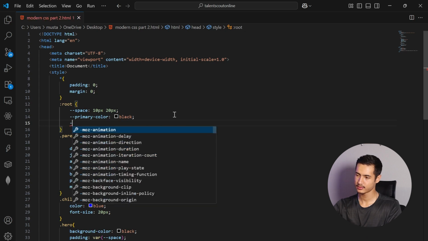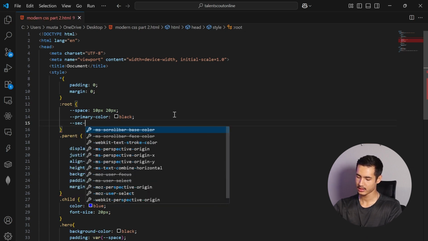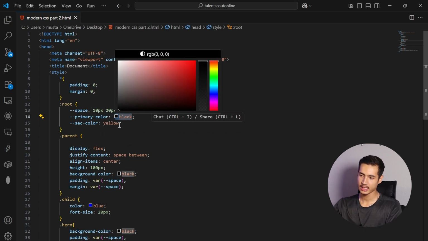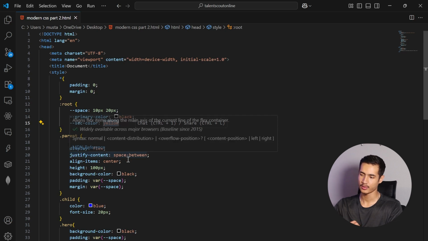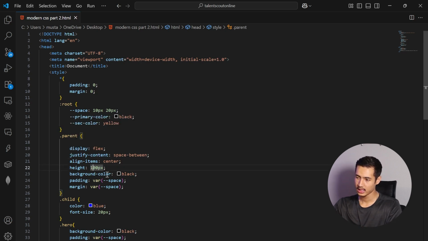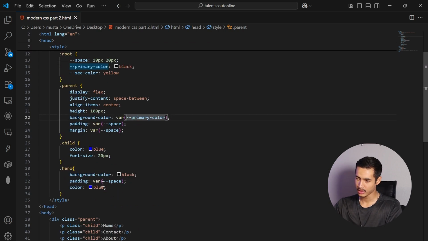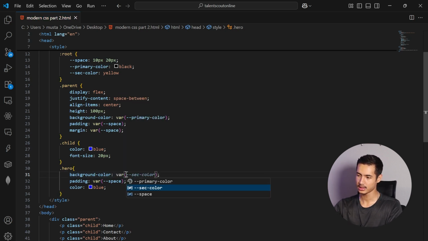and the secondary color of my website should be, we can say, yellow. So the primary color is black and the secondary color is yellow over here. When I come over this parent, we can see that inside this parent we have a background color of black. Instead of this, I can change it to var and primary color. We are going to say var, inside this var we are going to say primary color.